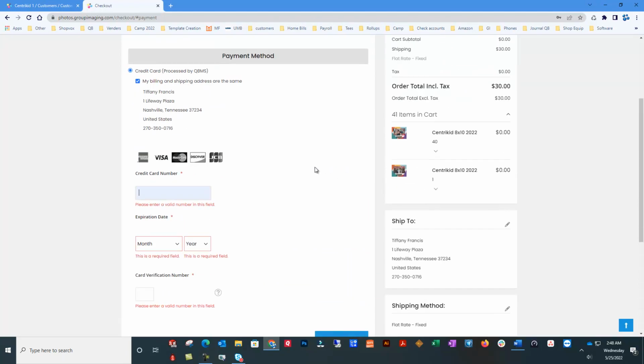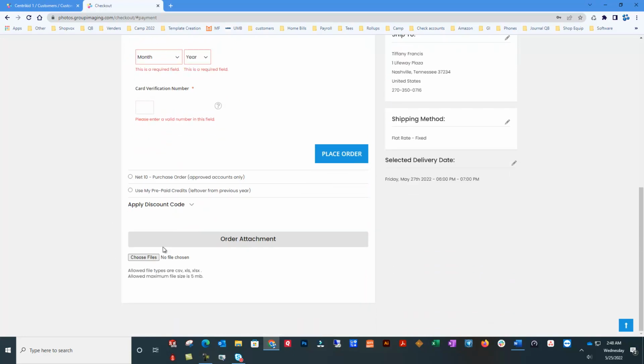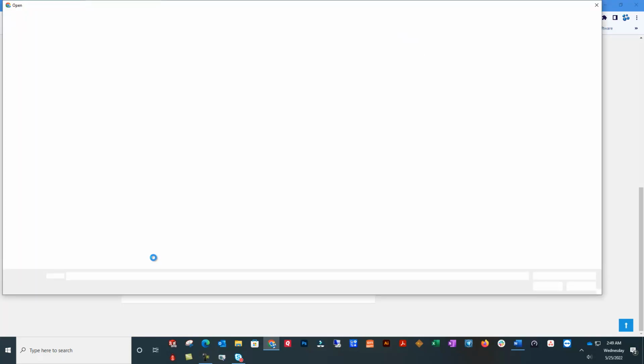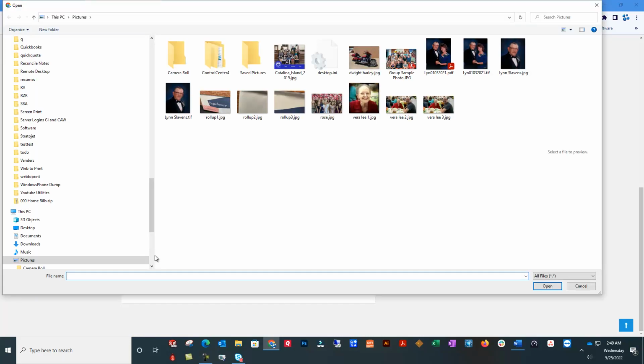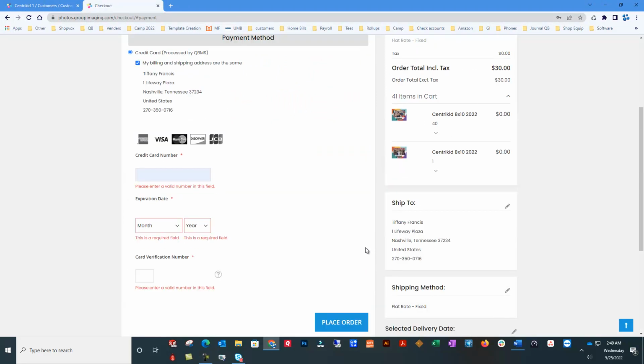And once the order is placed, you'll get a confirmation email with pictures. There's also down here an order attachment. This is where you would choose spreadsheet type files, CSV files, Excel files to upload with a mailing list on it if we're mailing to homes. That's pretty much it to place an order.